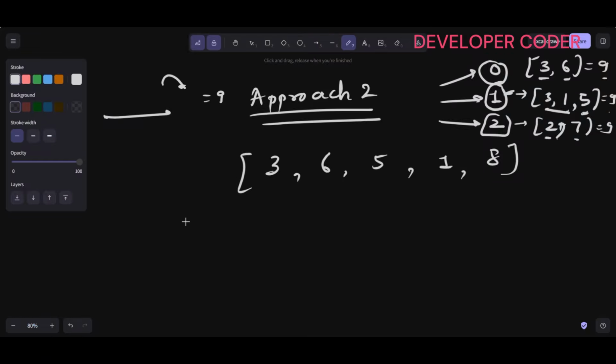So what I will do, I'm going to create one dp array, right? In the dp array I'm going to store the values, right?